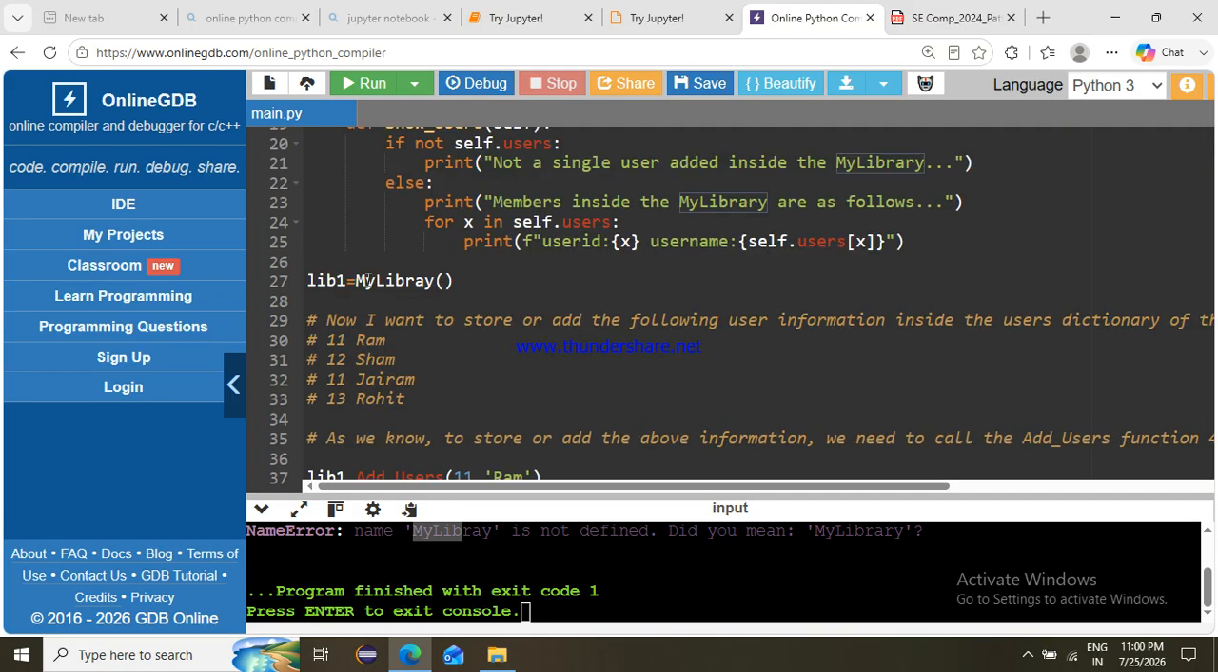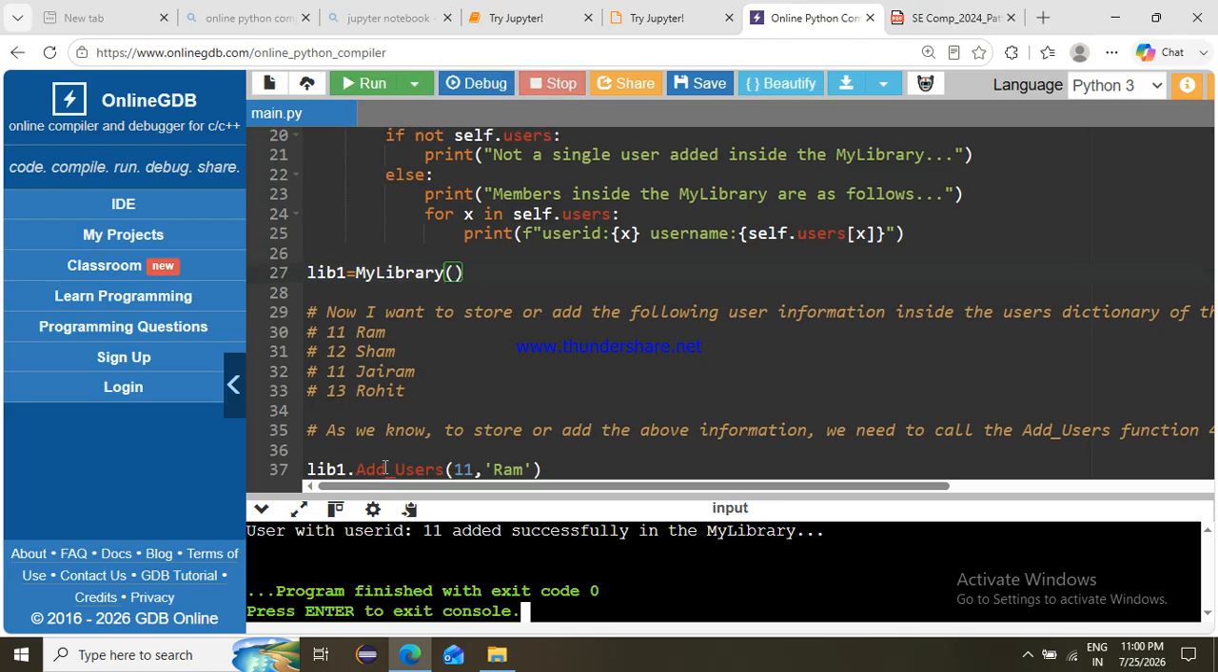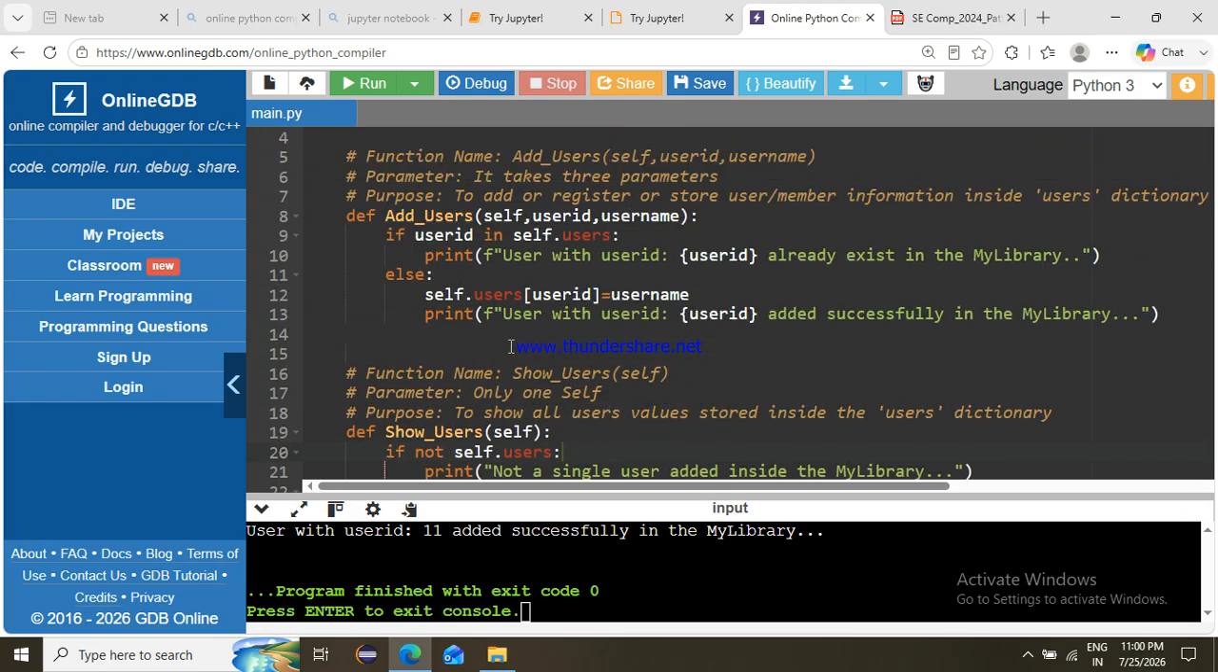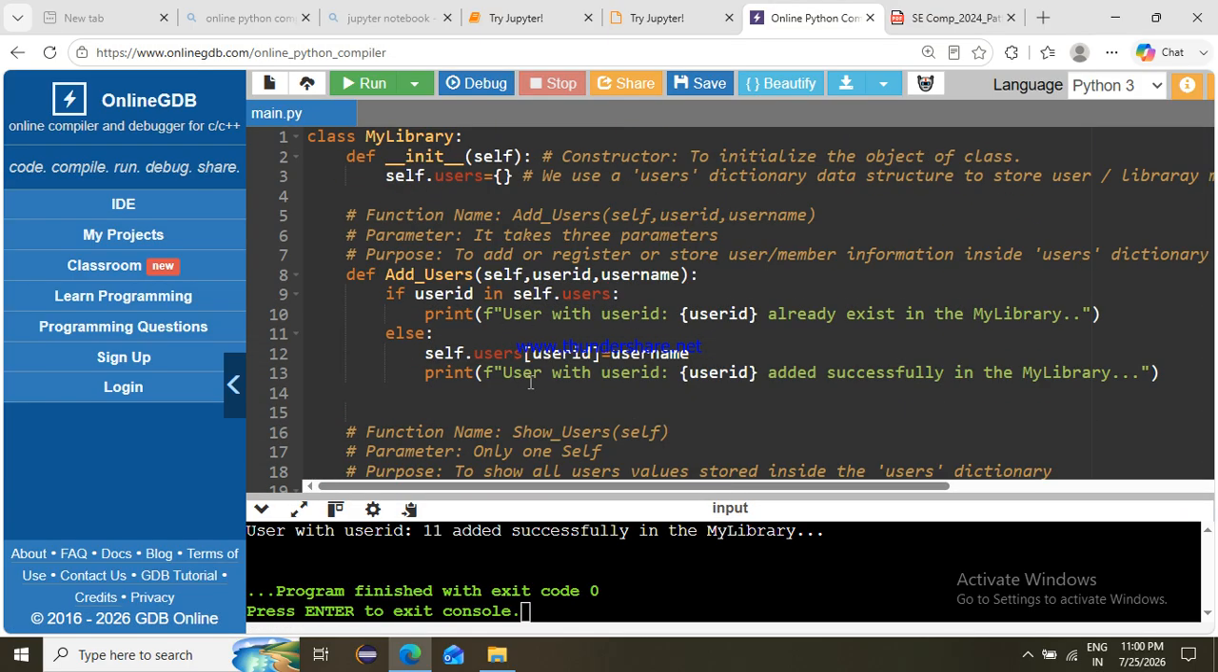And at the time of object creation, just paste the same name, whatever name you have taken over here. Take this name over here, right? So in MyLibrary, once again you have to execute it. One time we have called lib1.add_users(11) and run. It comes to know that user with user ID 11 added successfully in the MyLibrary, right? So this function gets called here.